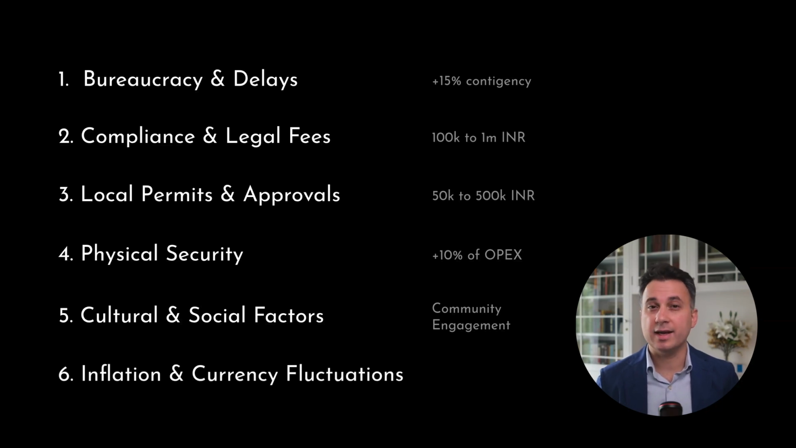Last but not least, inflation and currency fluctuations. India's inflation rate can be volatile, and currency fluctuations can impact import costs. Build in a buffer for these economic eventualities.